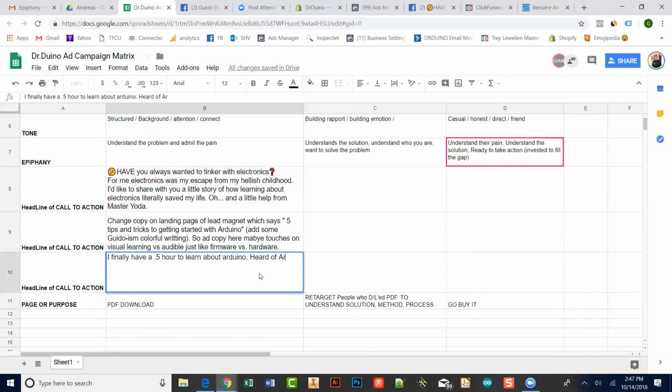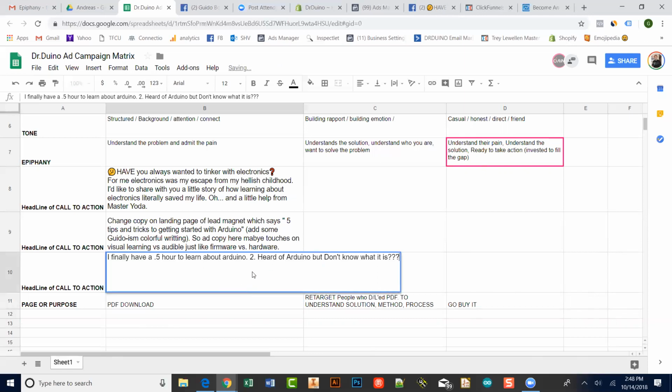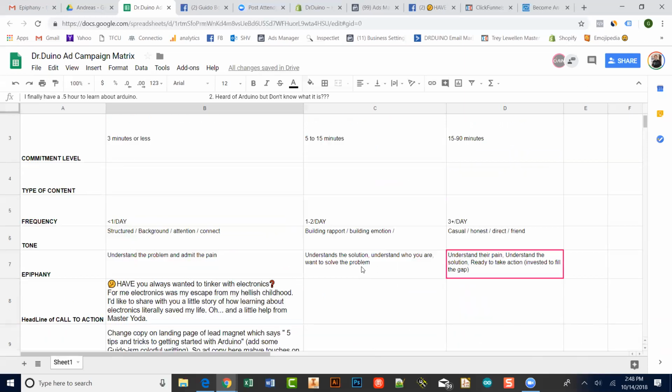"Heard of Arduino?" Exactly. Just headlines that invoke curiosity about knowing more about the Arduino, because in their minds, they gotta be telling themselves, have I been missing out? I've been missing out all along. Crap, that explains why maybe a lot of my projects have failed or taken me way longer, to the point that I didn't even enjoy it. And then they're like, let me download this PDF, right?